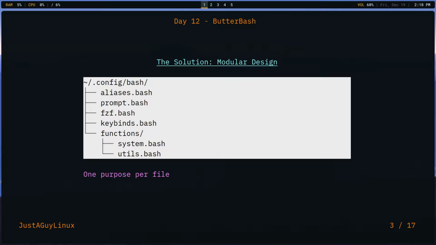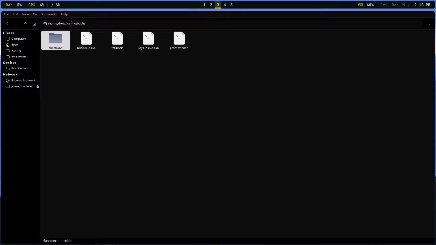much like the window managers that we talked about, where everything resides in one .config directory. The same thing could apply for your shell and your shell script. So a .config/bash, and then break things down into aliases, the prompt, FZF if you are using FZF, and the keybinds, and then have a functions directory as well within that has system and utils and so on, which is what you're seeing right here. It is broken down into these individual sections.